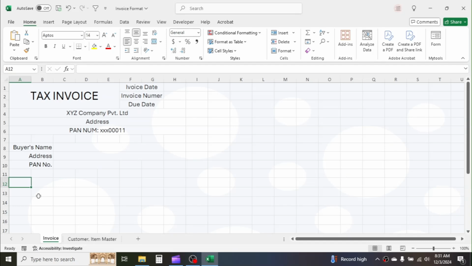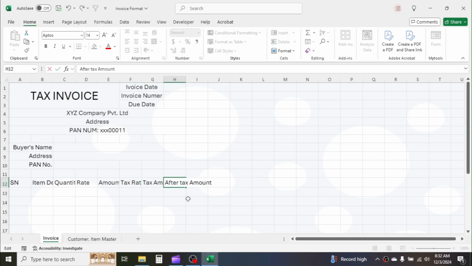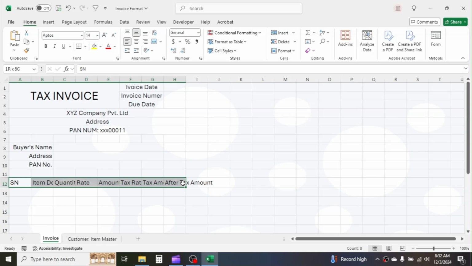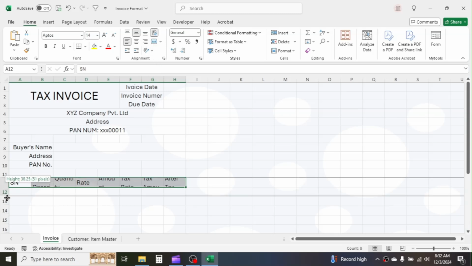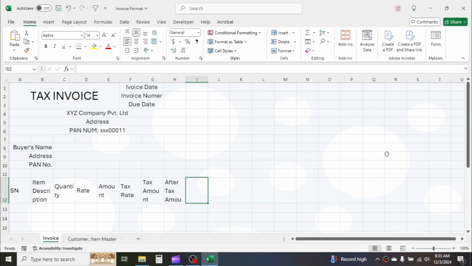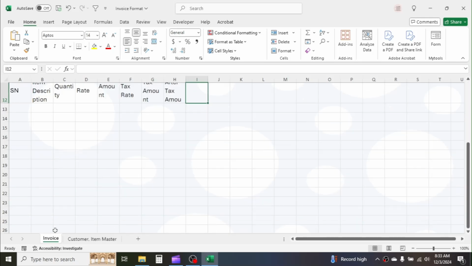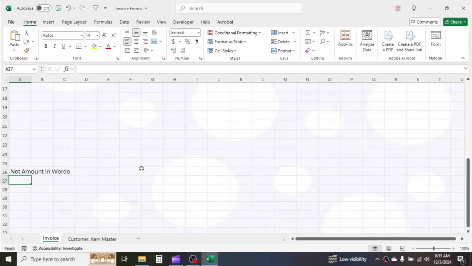In row number 12, put the column headers required for the details of the invoice. These are serial number, item description, quantity, rate, amount, tax rate, tax amount, and after-tax amount. Apply text wrapping in the header row and adjust the row height. In cell A26, write net amount in words. Starting from cell G26 and below it, write subtotal, tax, discount, and net amount.